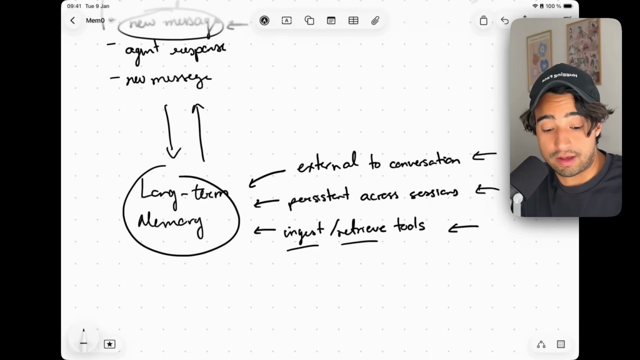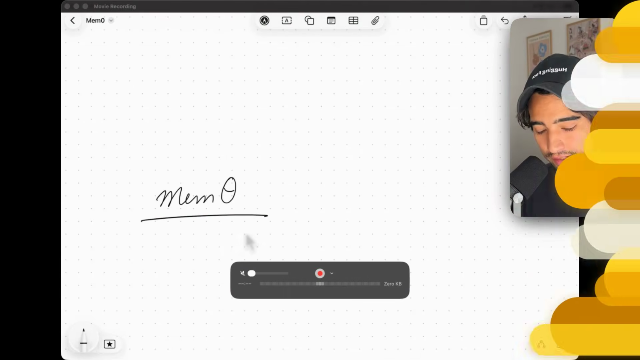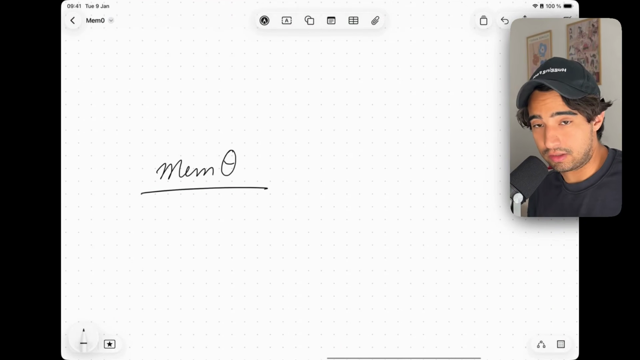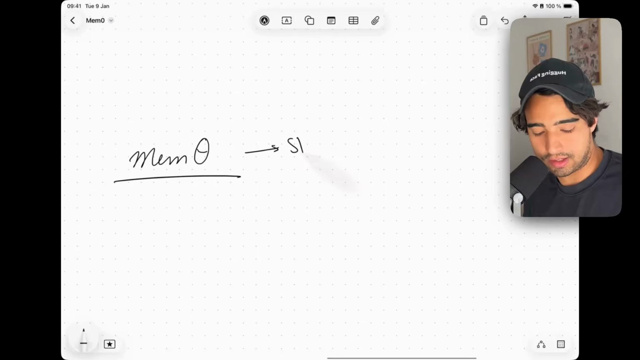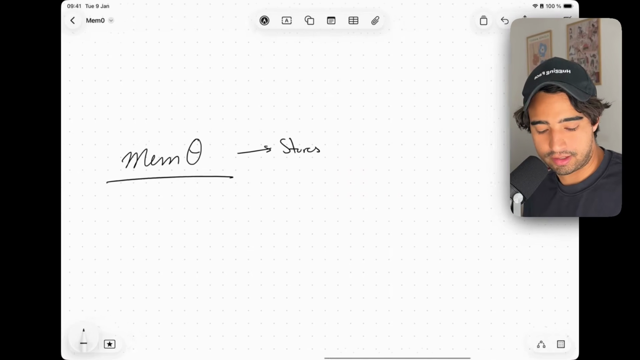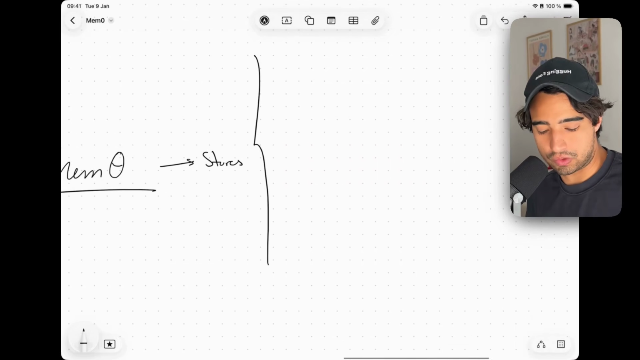Or at least after each conversation. All right, so with that out of the way, let's take a look at which stores Mem0 uses. And let's just store it like this. Let's say stores. And it uses three main stores, okay?